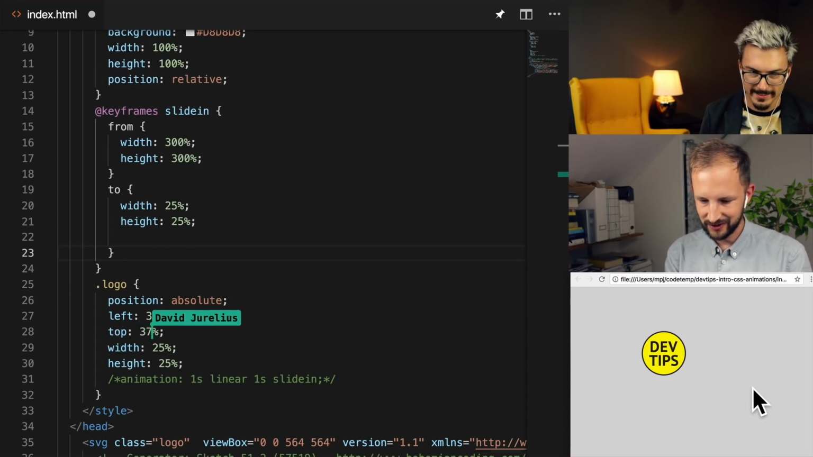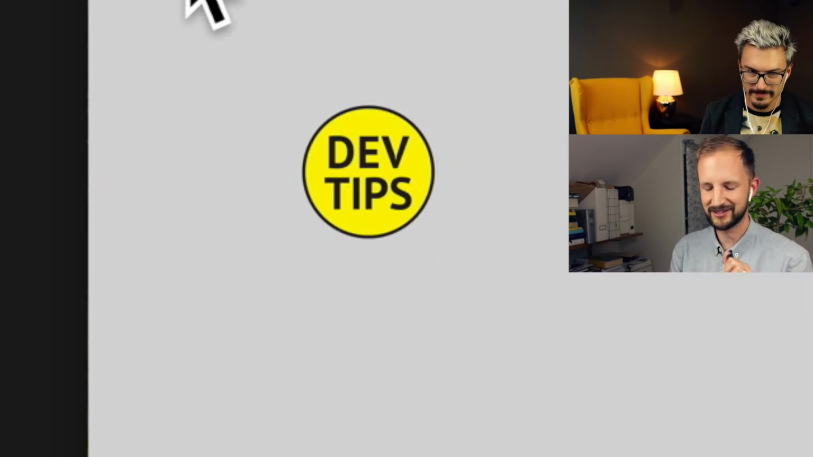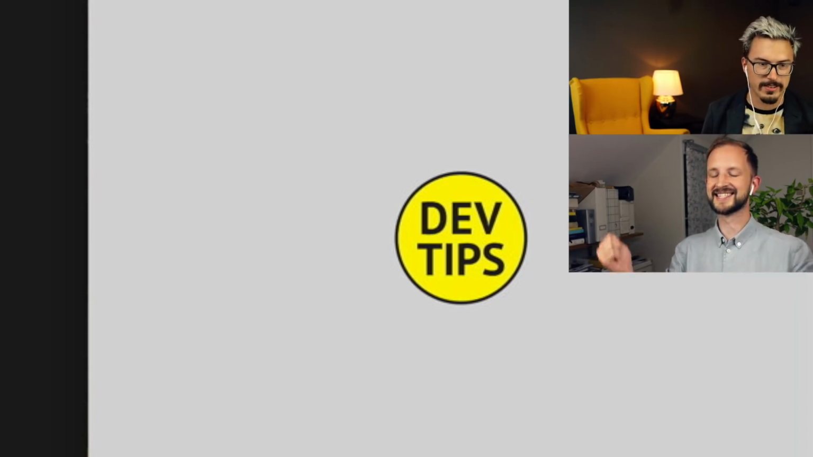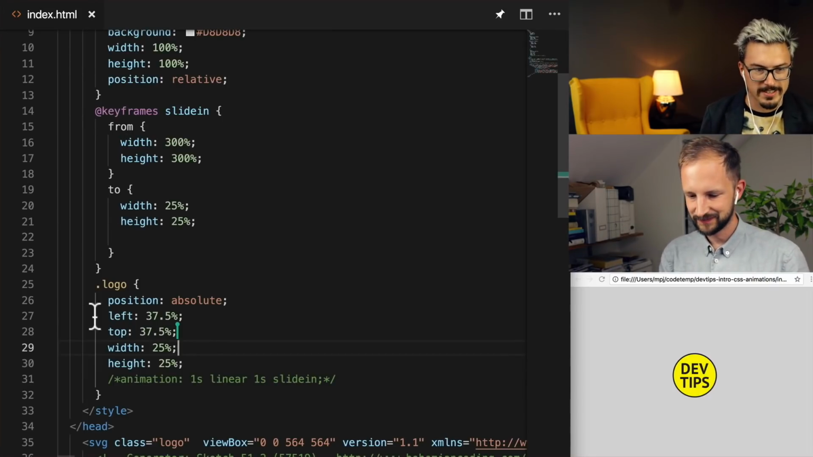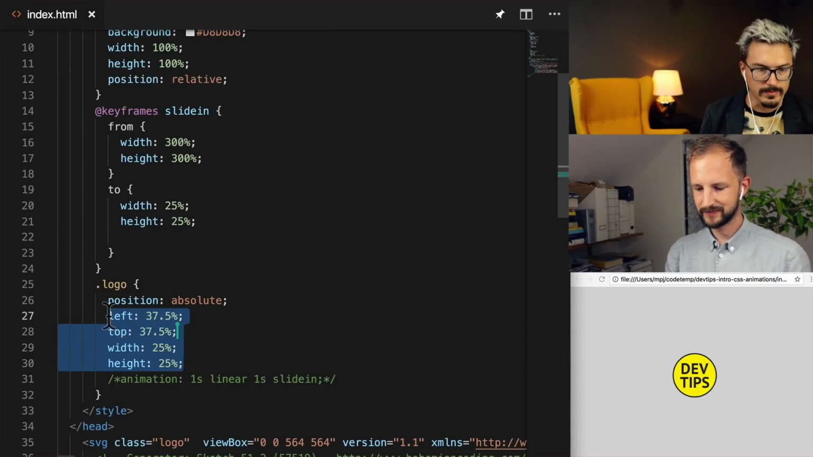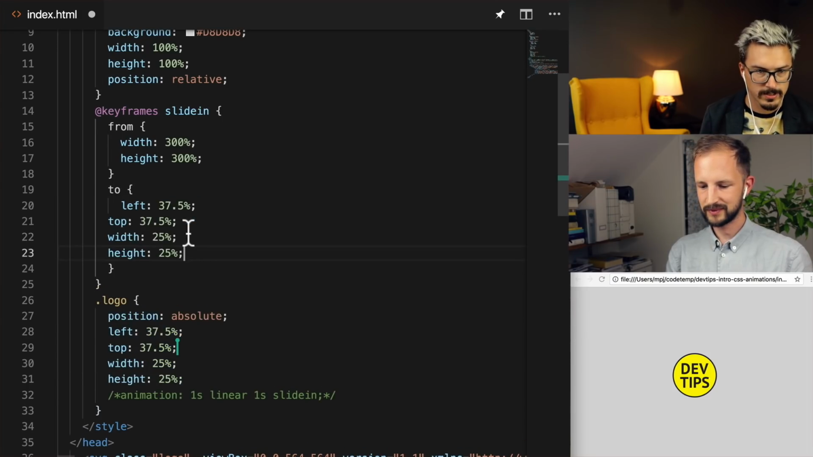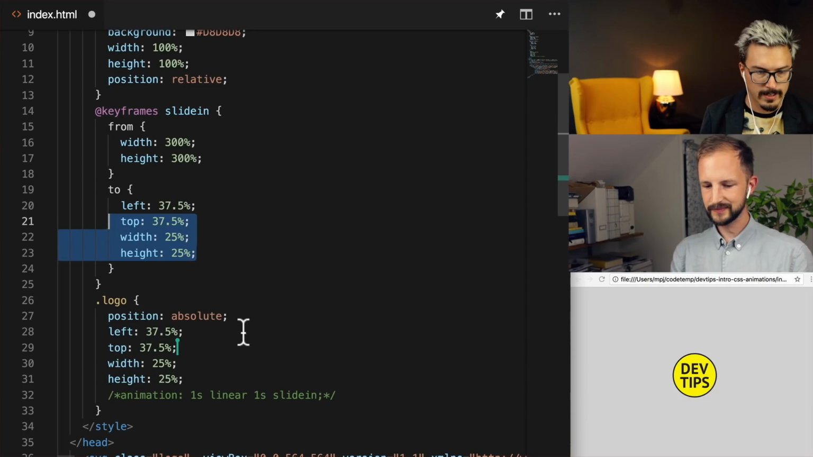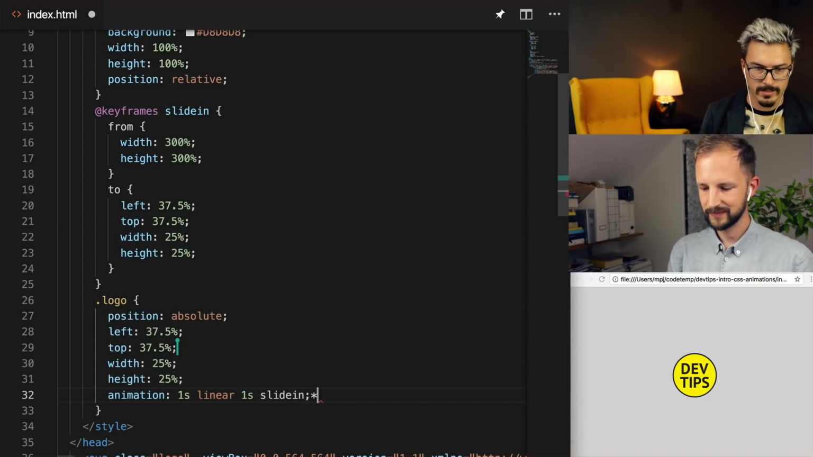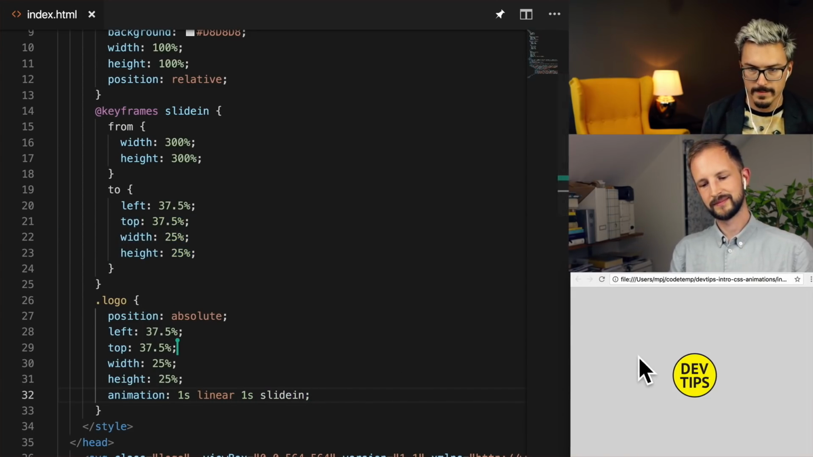37.5 and then 37. I would really like to use CSS variables, but we're not doing that. That's too advanced for us. Yes, there we go. Okay, so this is our target. So I'll paste that in here in the 2. And I'll enable the animation. See where we go.